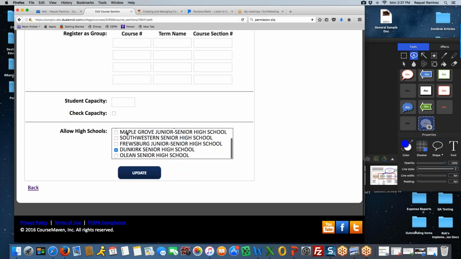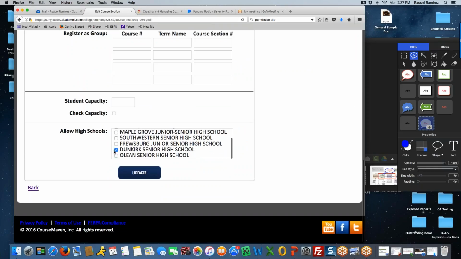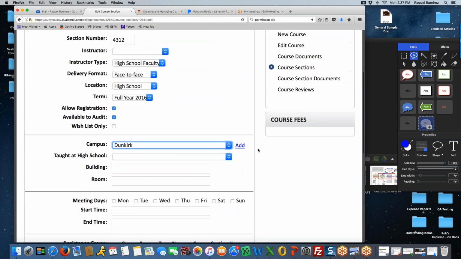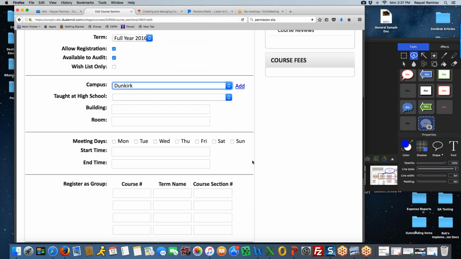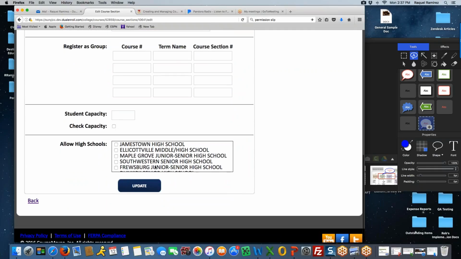These are all of the schools that SUNY JCC works with. They work with Jamestown High School, Ellicott High School, Maple Grove, but you'll see that the only one that is checked is Dunkirk. They are saying this class meets at Dunkirk High School. It is only available to Dunkirk High School kids. I do not want Frewsburg kids taking this class. They are not physically in that building. So this is where the high school gets to tell us who gets to see this section.